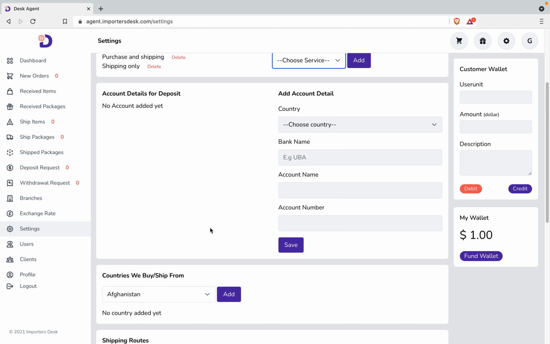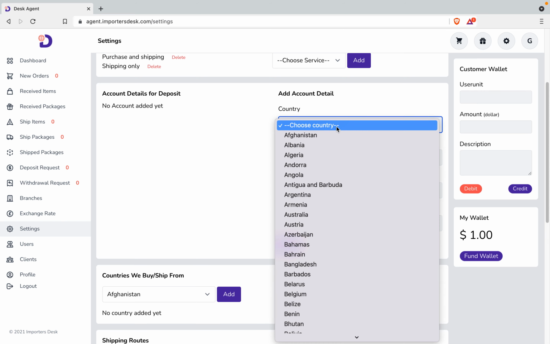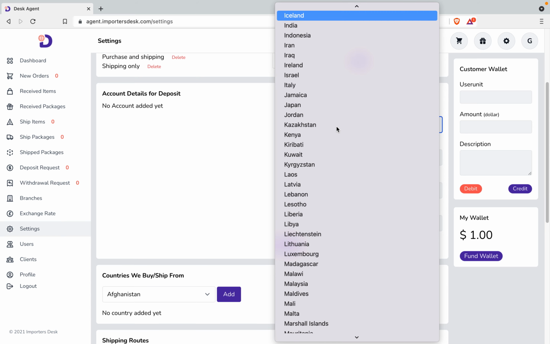Now this particular account detail are bank account details that your customers are going to use to deposit money into your bank account, whereby you can now fund their wallet. Okay, so now first thing to do is to choose the country which the bank is in. So in this case we are going to use Nigeria.